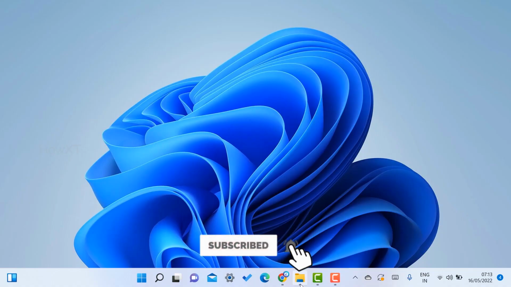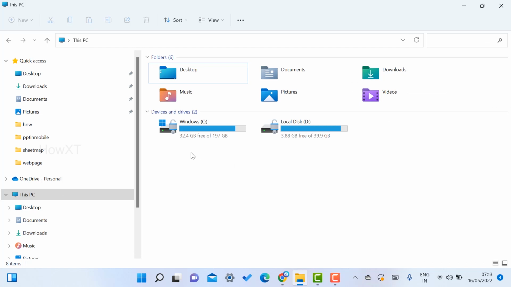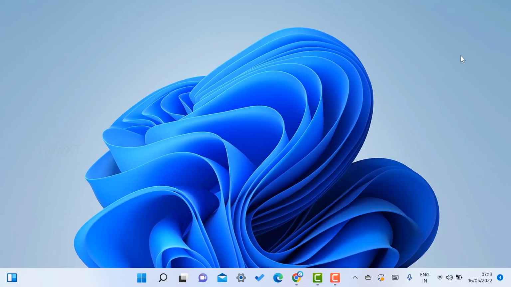Yes, on my laptop, I just opened My Computer. My drive has only 32 GB available. I have 197 GB, but only 32 GB is available. If I use 2 GB extra, my C drive will become a red box. So how to clean this C drive and make space, let me show you.